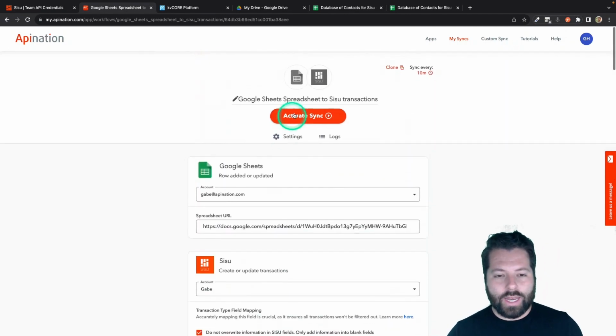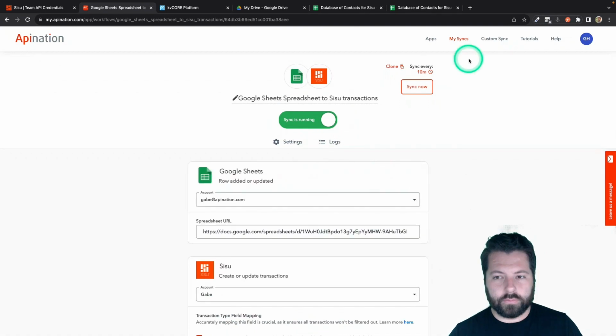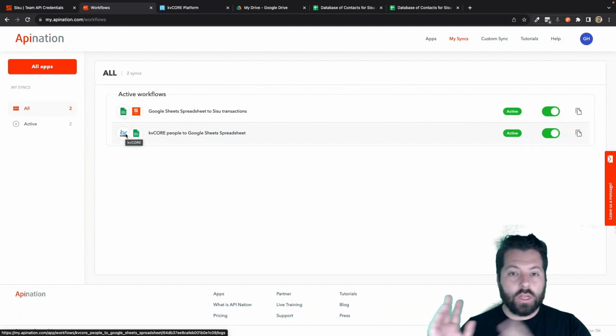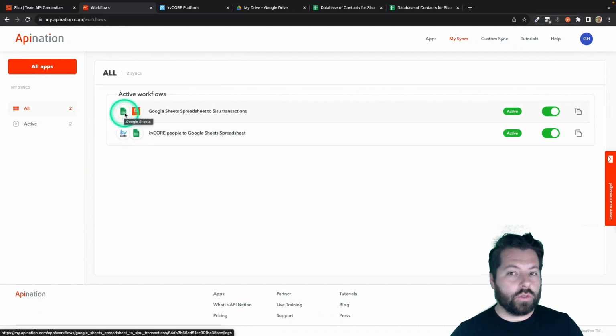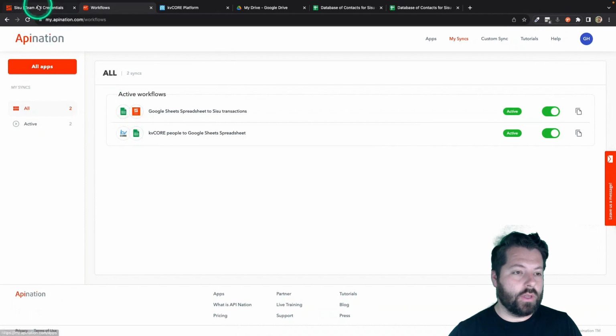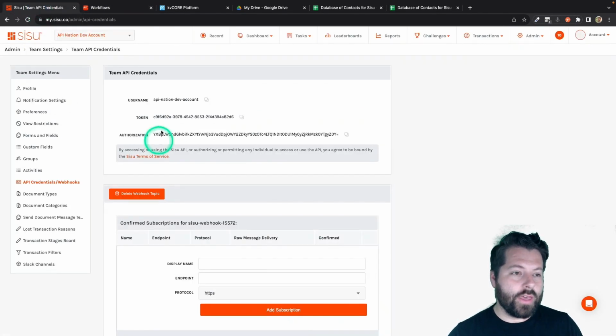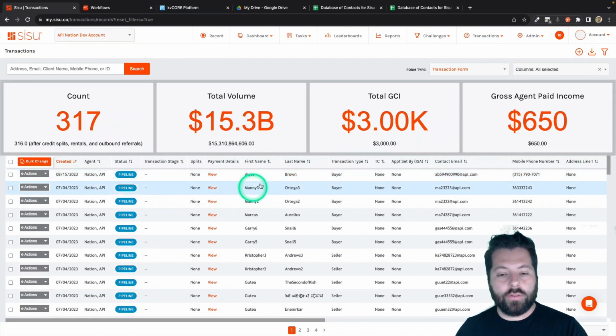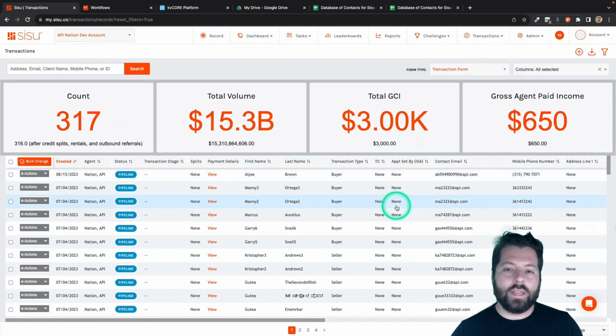This all looks good. I'm going to go ahead and activate the sync. There we go. Now if we go over here to My Syncs, you'll see we have a sync going from our database, in this case KV Core, to a Google Sheet, and we have that Google Sheet going into Sisu. Let's go over to Sisu and we should see that contact, and there it is. Elise Brown, created automatically in Sisu with all the information from our database simply by syncing it to that spreadsheet. The spreadsheet also sends it over to Sisu. Here it is, ready to go.